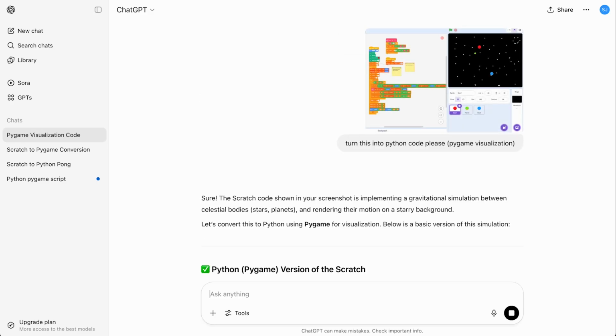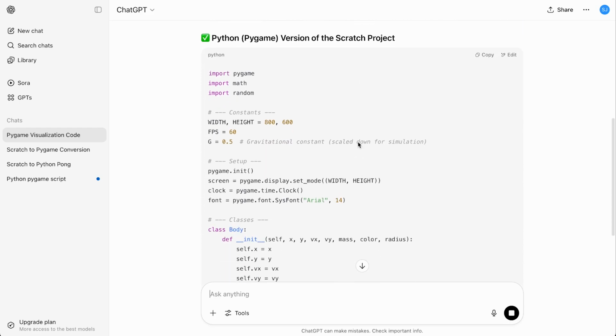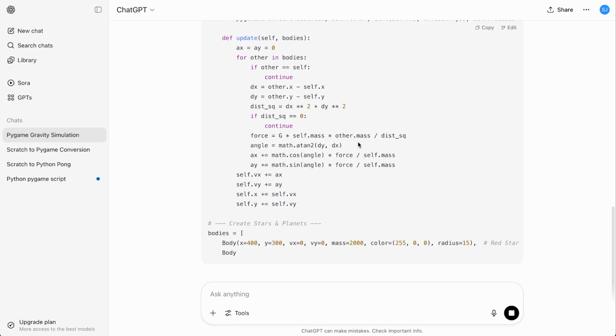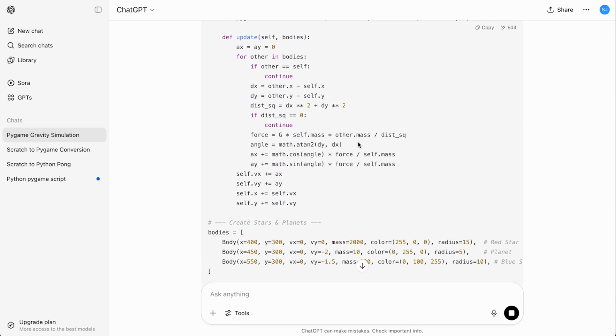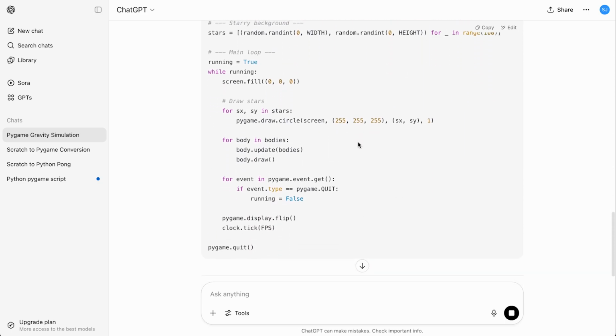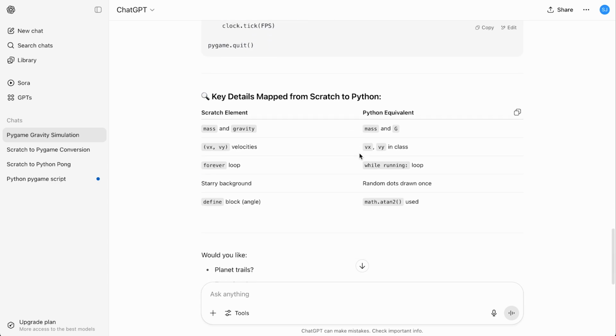Generating. Okay. "Sure!" The Scratch code shown in your screenshot is implementing gravitational... okay, I'm scrolling down, class Body, create stars and planets. It put it in a list. Okay, that looks actually pretty solid, while running, drawing the stars, doing all of that.